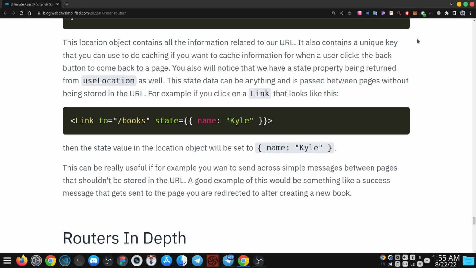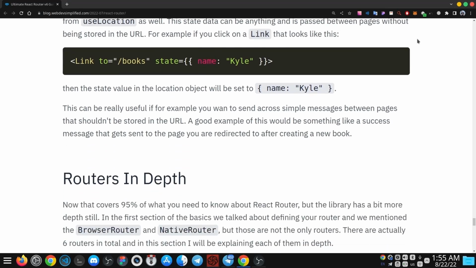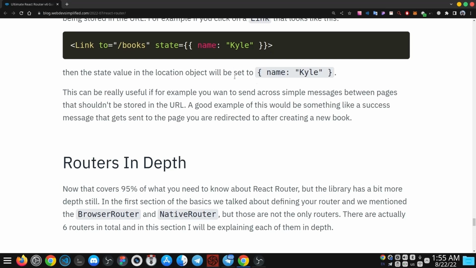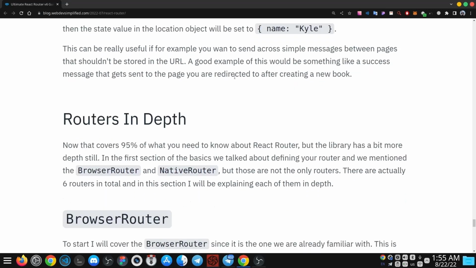For example, if you click on a link that looks like this, Link to /book with state object, then the state value in the location object will be set to name: Kyle. This can be really useful if, for example, you want to send across simple messages between pages that shouldn't be stored in the URL. A good example of this would be something like a success message that gets sent to the page you are redirected to after creating a new book.